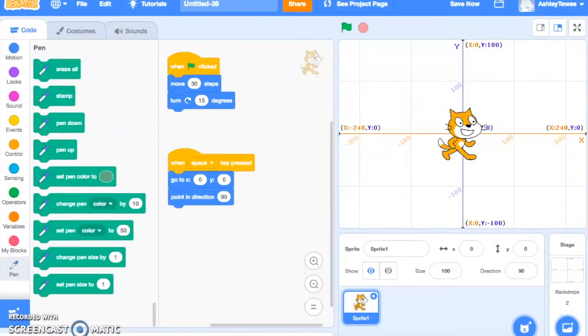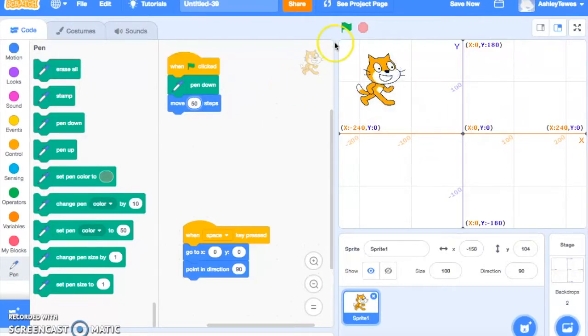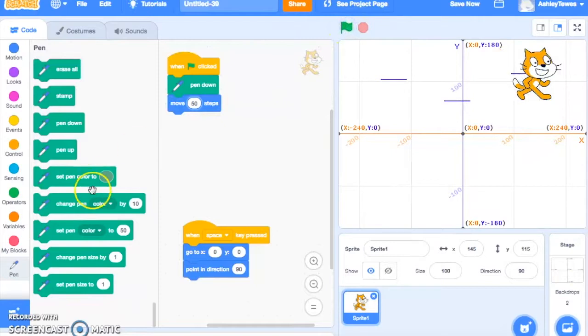So I'm going to click pen, and now you'll see we've opened up many more blocks that we can use here. With the pen today, what I want us to see is, first of all, when I put my pen down, wherever my sprite is moving now, it's going to draw a line. So I'll hit the green flag, and since my pen is down, not only did I move, but I'm drawing. I can change the color, change the size, and so forth. As soon as I put the pen up, my cat will no longer draw.